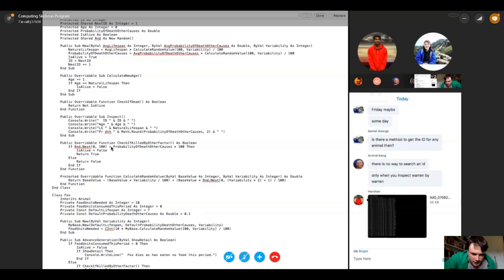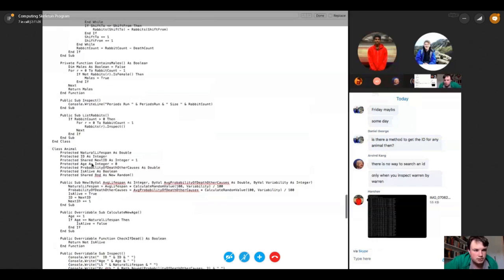So, check if killed by other factors. The probability of death by other causes was calculated when the sub new ran, as the average probability of death by other causes times a random value. So it's a random kind of percentage times 100. You calculate a random number, and if it's less than that, then it dies, is alive becomes false. If it's killed by other factors, it returns true, otherwise it returns false.